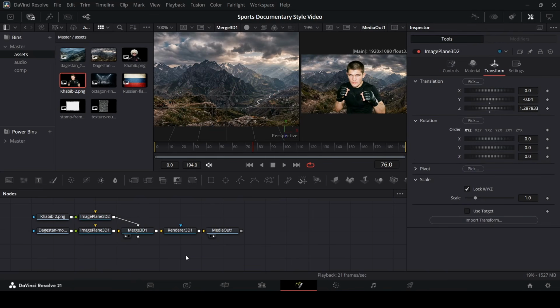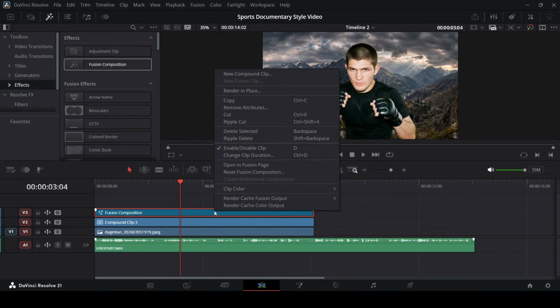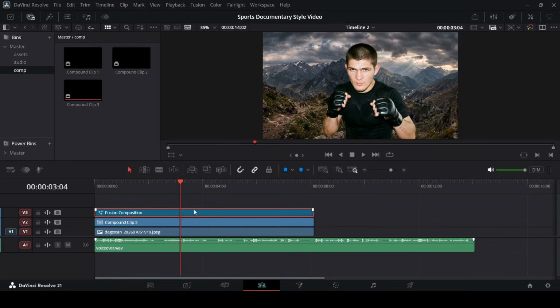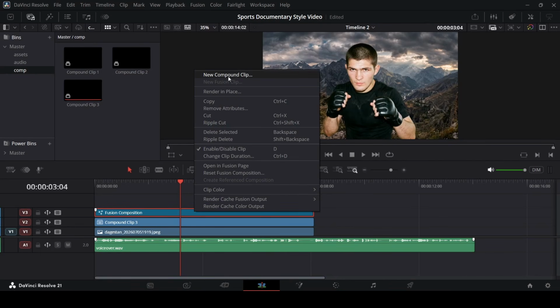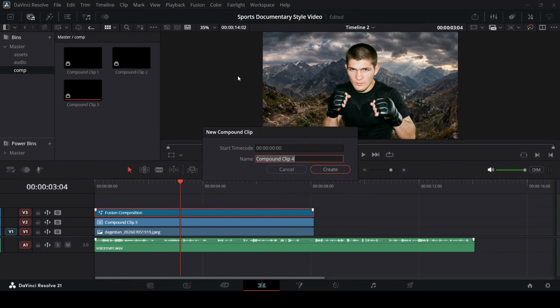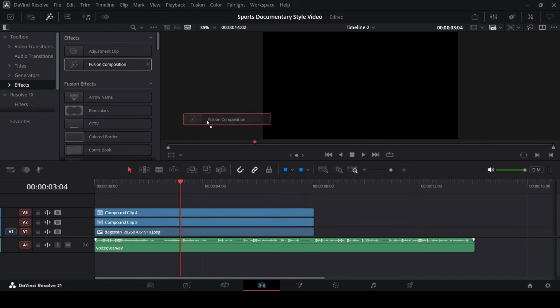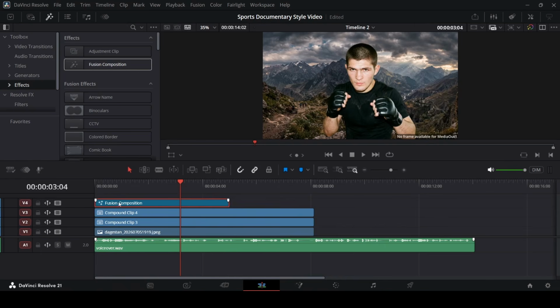Now over here, if you want, you can go ahead and do the animation, but we don't need it right now. We just need to create a new compound clip, just like we did before. So let's go over to the comps once again, right click on this fusion composition and click on create new compound clip. So now we have two compound clips. And now once again, we're going to drag in this fusion composition. Make sure to keep it at the same length.